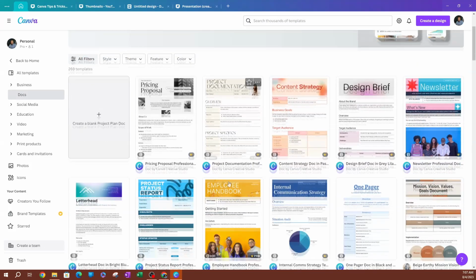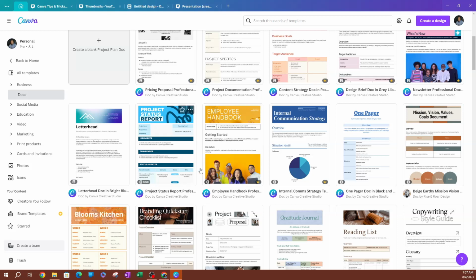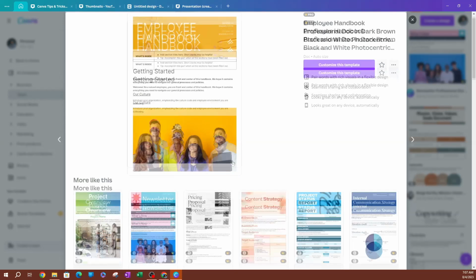That category, you can see that now you have all these different templates here that you can use. Let me go ahead and select project. Let's see, employee handbook. Let's try this one. I'm going to click on that. Now you have a brief description here of what this is. As you can see here, this is the employee handbook, professional doc, and it tells you some of the things that you can expect to find within this document.